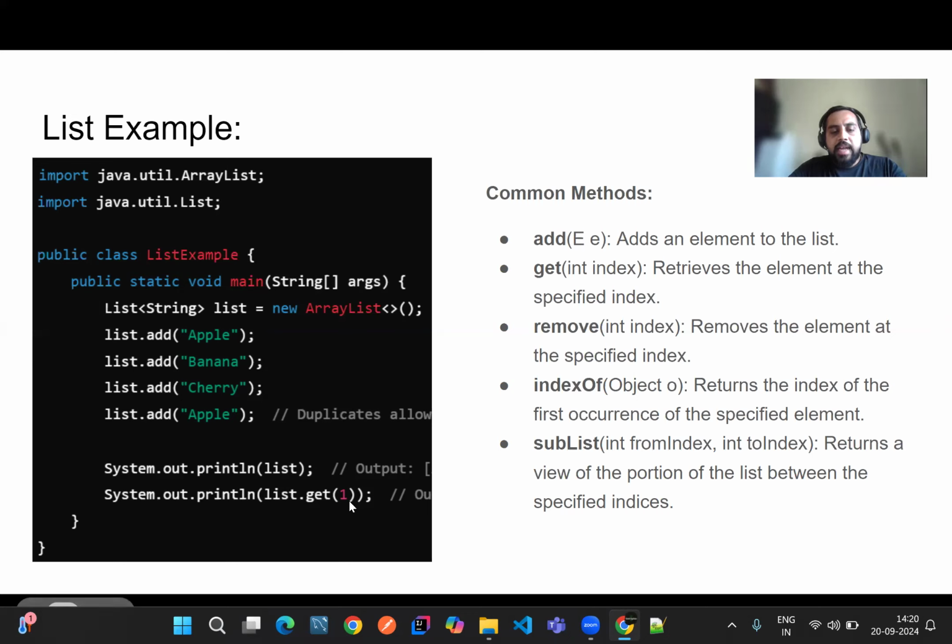When I try to get using an index, the index starts with 0, 1, 2, 3. When I try to get with index 1, I get banana as output. The common methods present in the list interface are add, to add an element; get, which requires an index to retrieve the element at a specific index; and remove, which removes the element at a specific index. indexOf, if you pass an object, returns the index of the first occurrence of the specified object, because duplicates are allowed. So if I pass indexOf apple, it will give me 0, the first occurrence. subList is a portion of the list between the specified indexes. These are all about list.